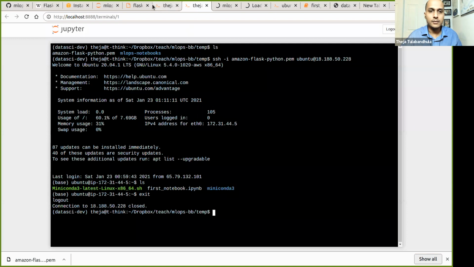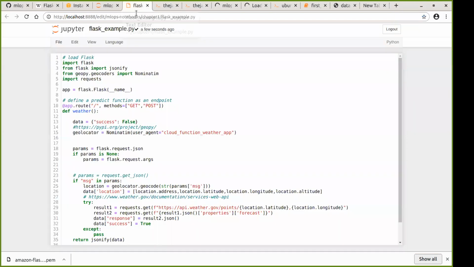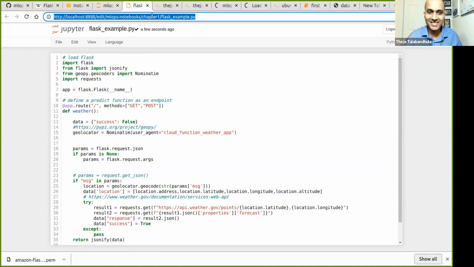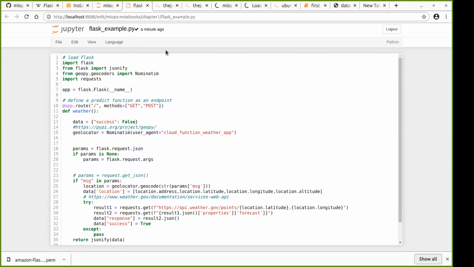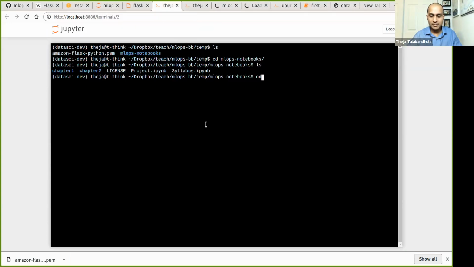Yeah, it's in. I think it's in chapter 1. Yeah, it is in chapter 1. It says in the URL. Thank you for that, I just saw that. Okay, so it's in chapter 1. I just wanted to go into chapter 1.